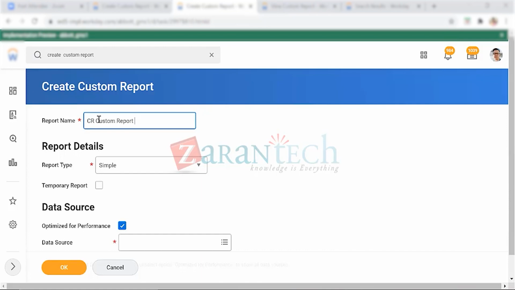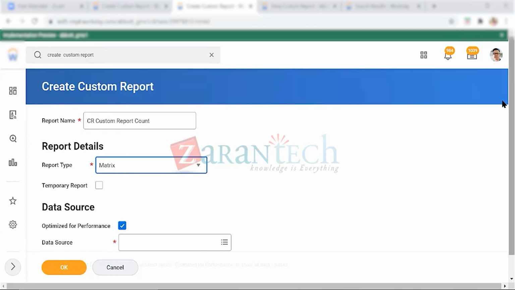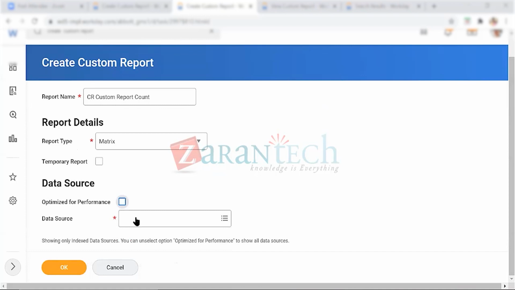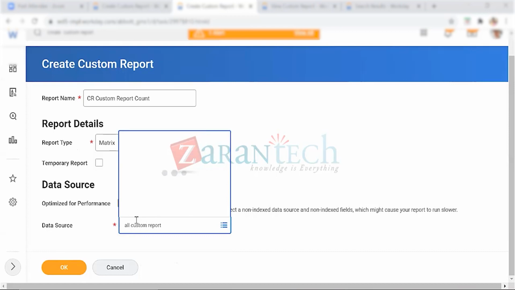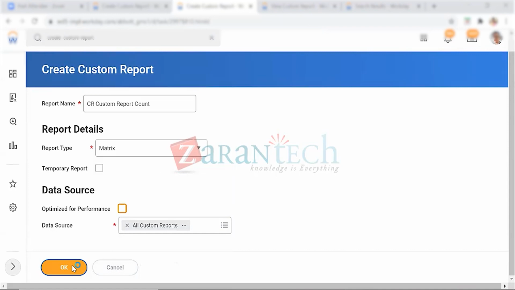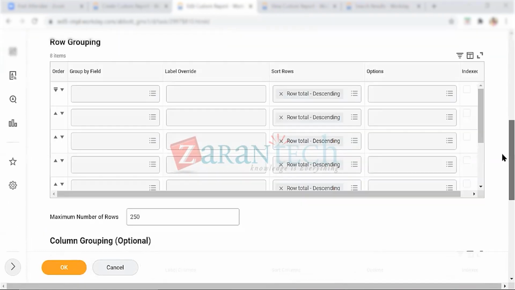Our custom report count, I will make it. This is my report one, and I'm going to make it as metrics, and I'm going to use the data source all custom report. I'm taking this simple to make you understand step by step, since you're new to composite report.